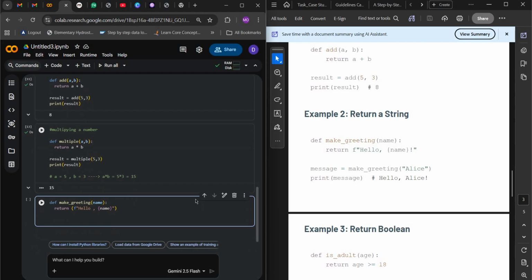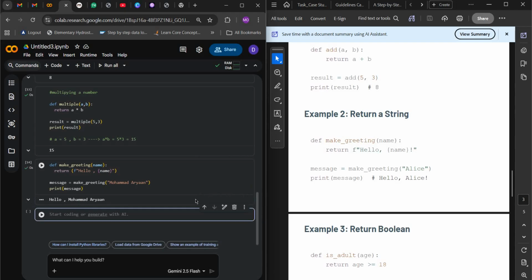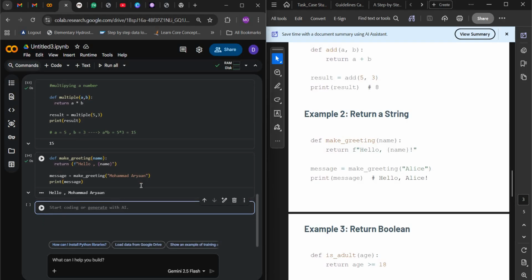Now I will take one variable as message and put make greeting with name given as Aryan, and then print the message. Now we'll run this code to see if it is working or not. So now you can see hello Aryan. Okay, it's working. So this is how things are working.